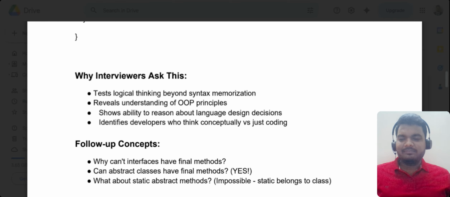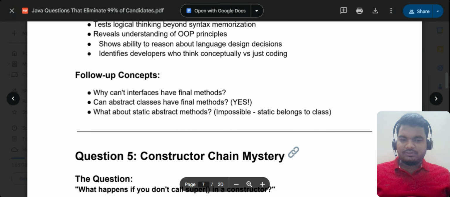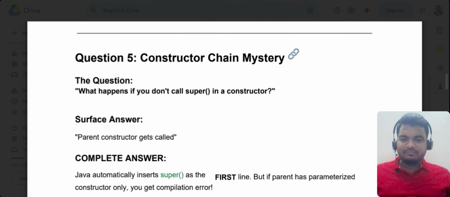You go through questions and answers, but in a real interview scenario, they try to judge how deeply you understand. You have not memorized, but you have understood. You have some practical knowledge. That's what they actually check. So these are the follow-up concepts you can look for.